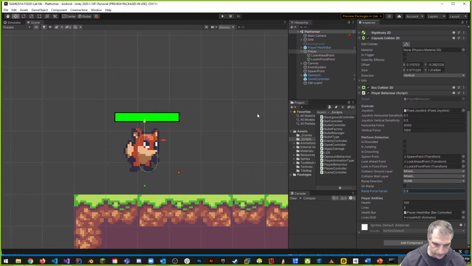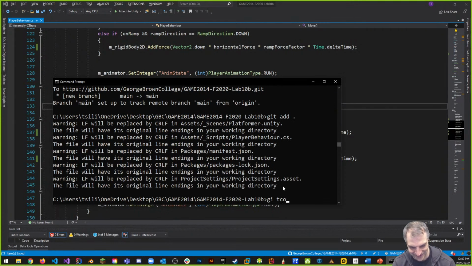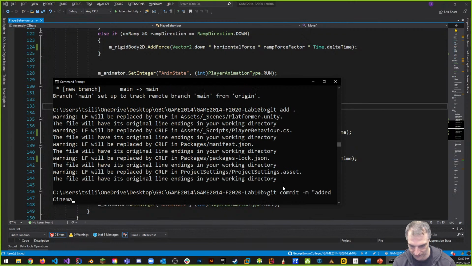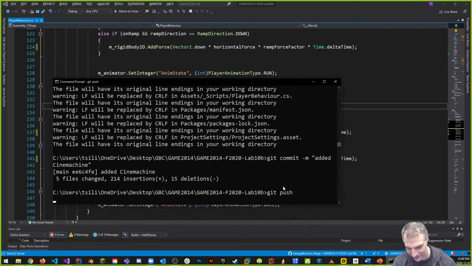Okay. And I've got my gameplay improvements, and I got Cinemachine done. Let's put this up on GitHub. So file, save project, and let's stop this, put it up on GitHub. So git add dot, git commit, wow. We'll say added Cinemachine. Git push. Come on. I can type once in a while.